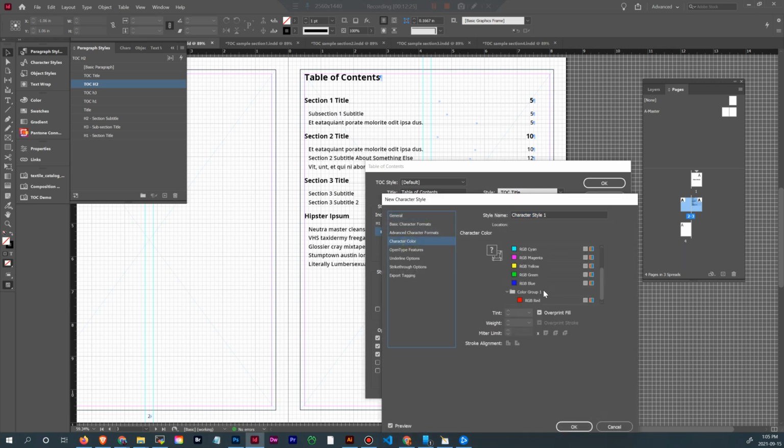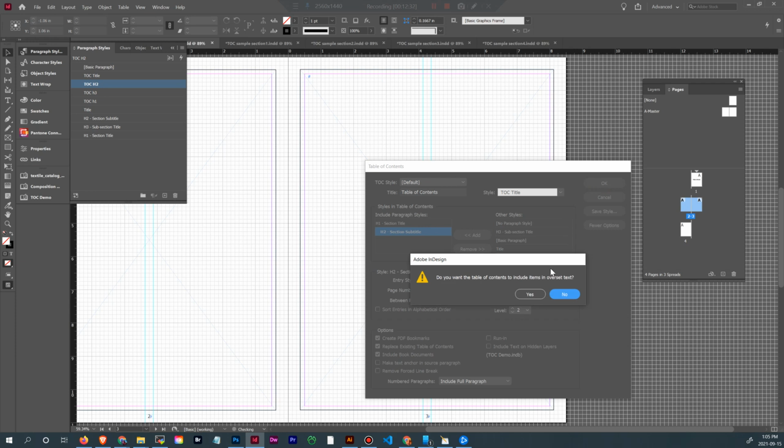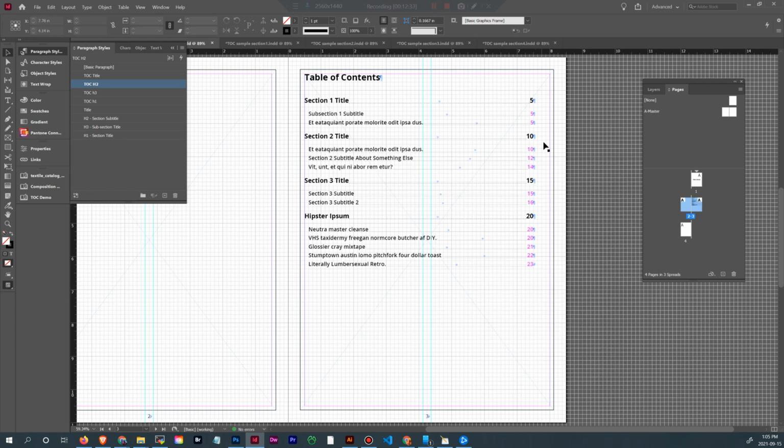Make sure that's actually saved. Okay, so that automatically goes through and does that. So at the very basics, that's really the power of using an automated table of contents.